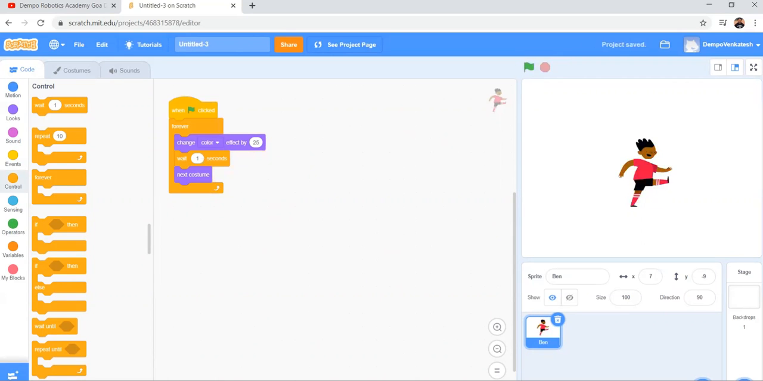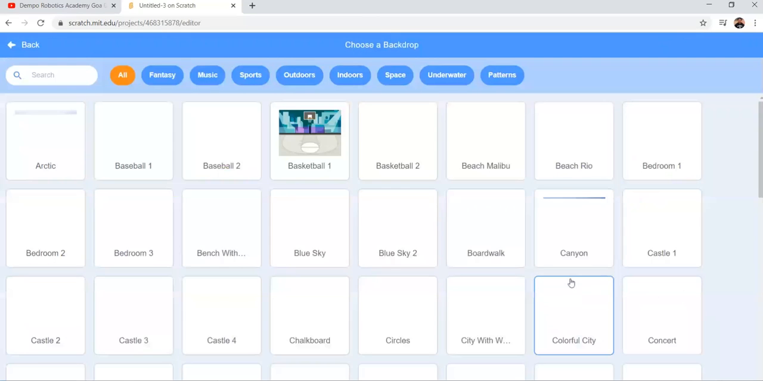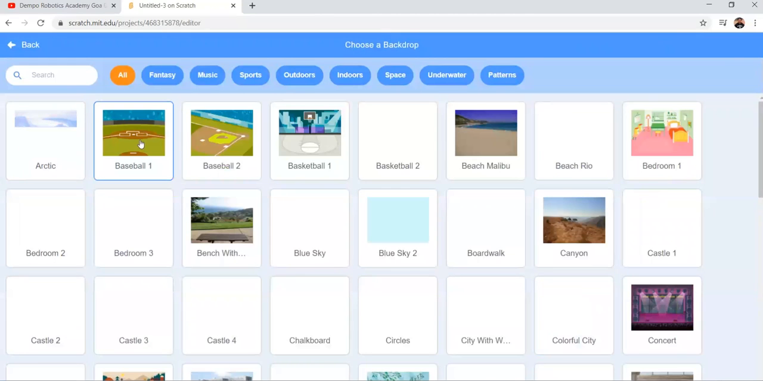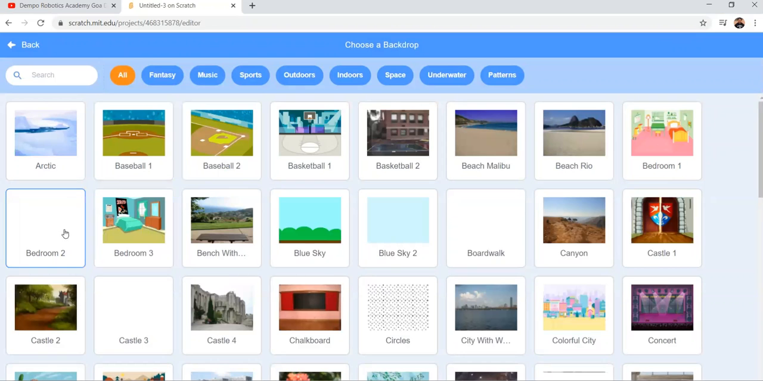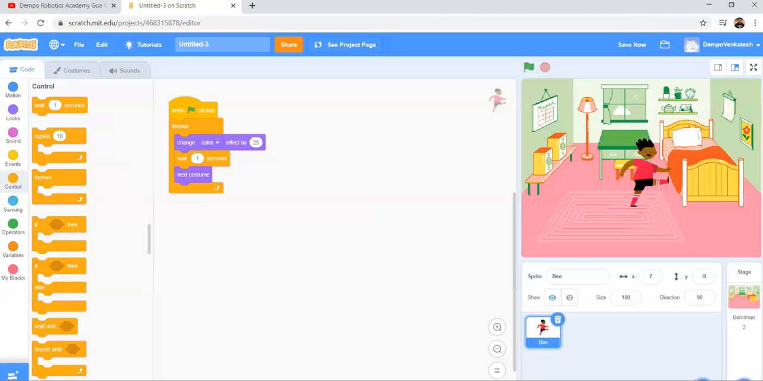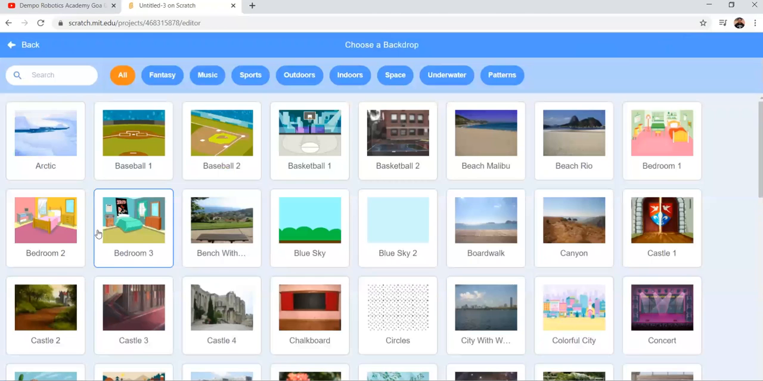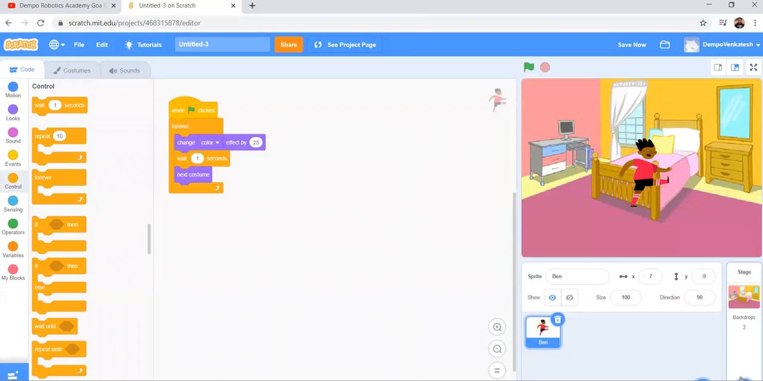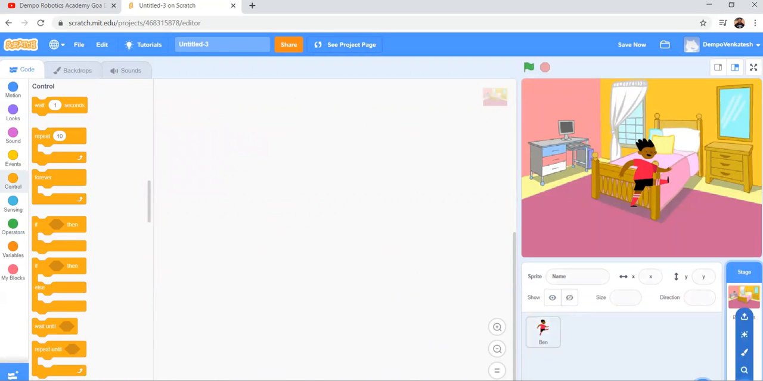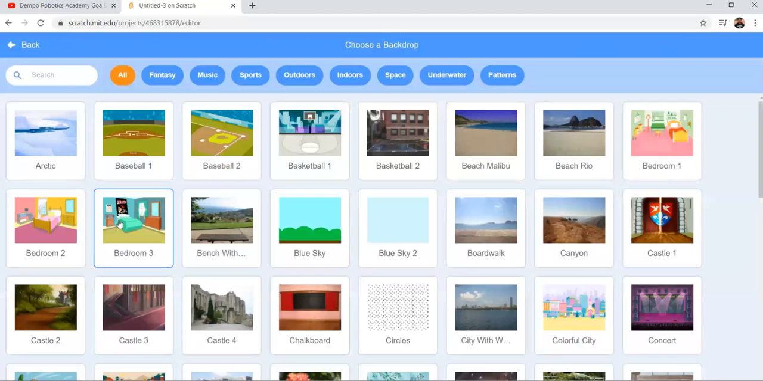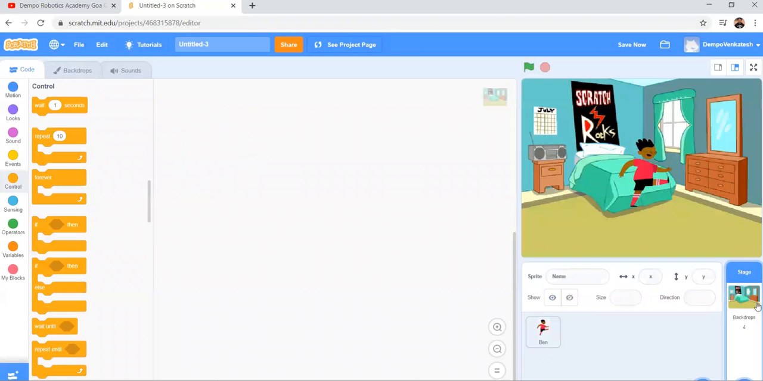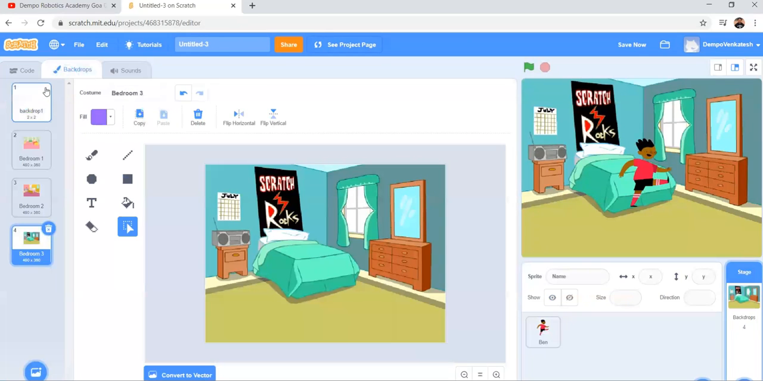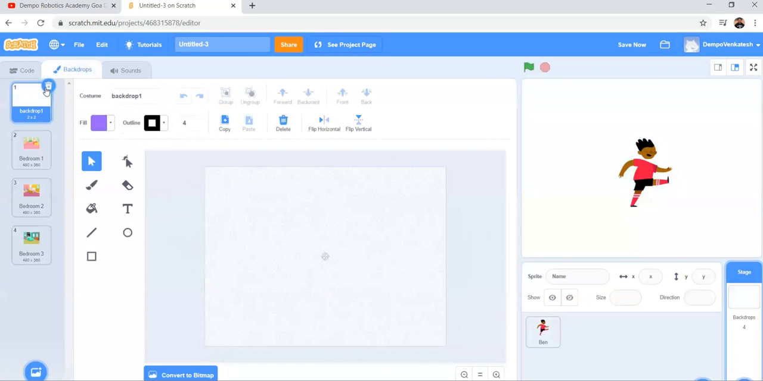Now let's put some fun backgrounds. So you shall put bedroom 1, bedroom 2, bedroom 3. After this is done, you go to backdrops and delete the first plain backdrop by clicking on this dustbin icon.